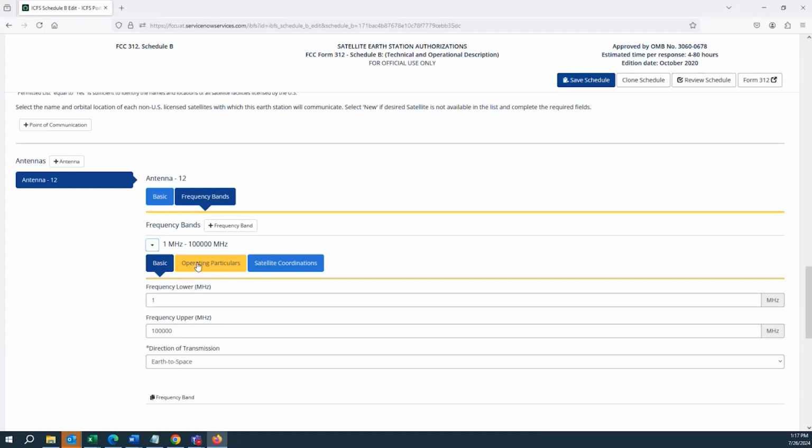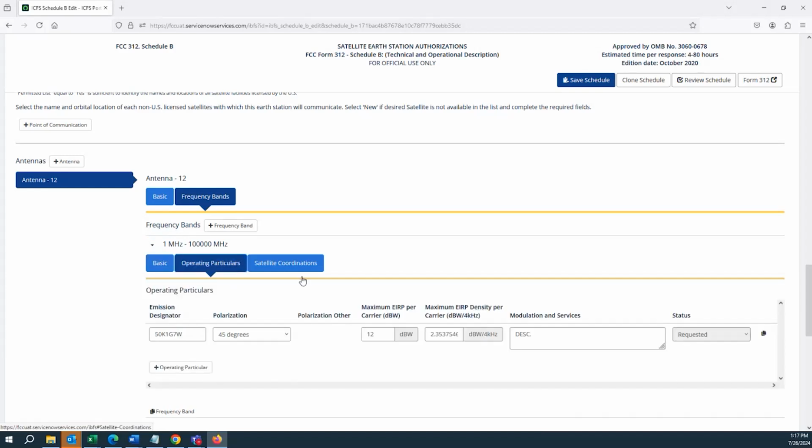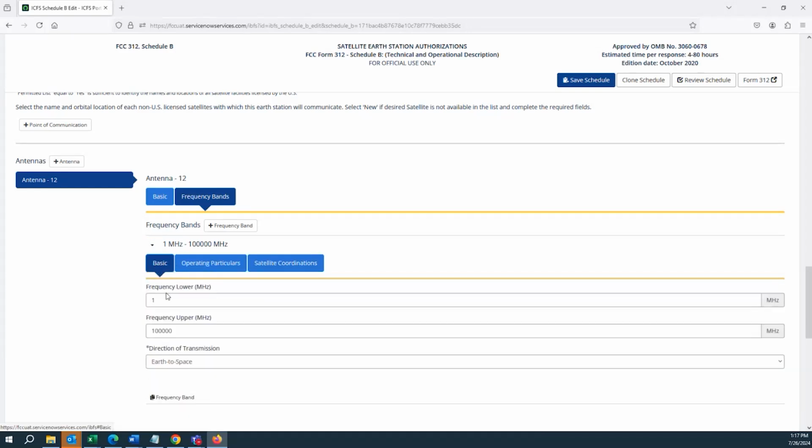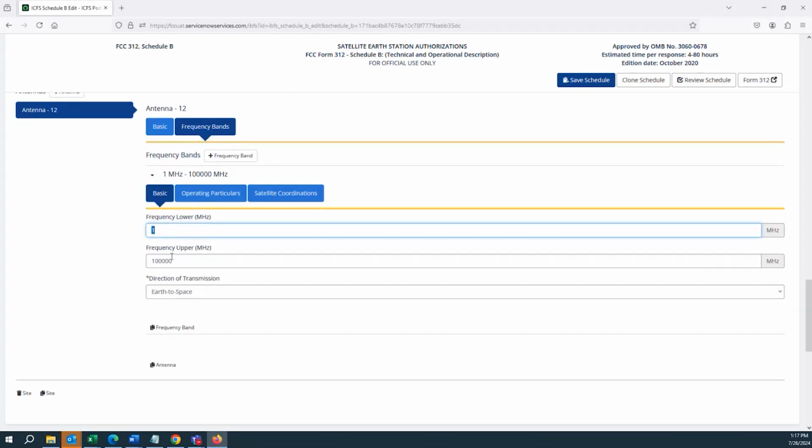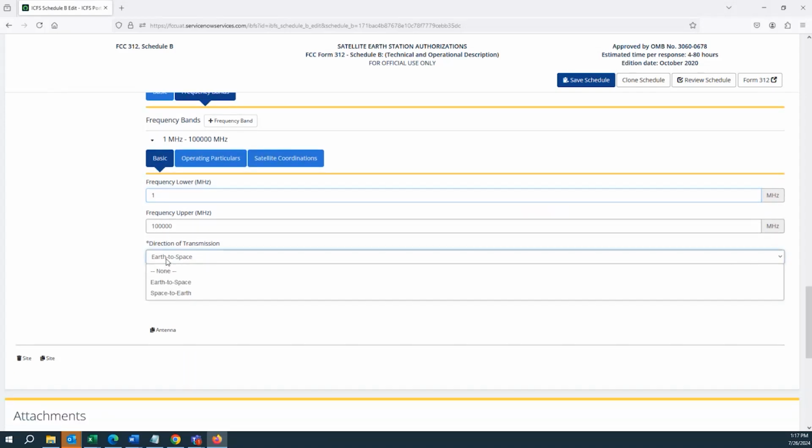This frequency band section is divided into three parts. This is our basic portion where you specify the upper and lower bounds of the frequency. I've set it to 1 to 100,000 megahertz for the purpose of testing. You also need to specify your direction of transmission. Is it going to be Earth to space, where you're sending it up to the satellite, or is it coming down from the satellite as a space to Earth transmission?